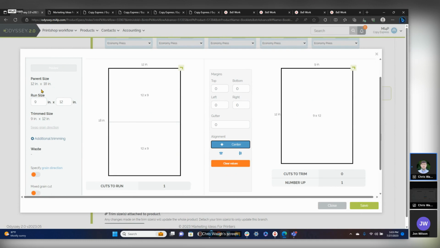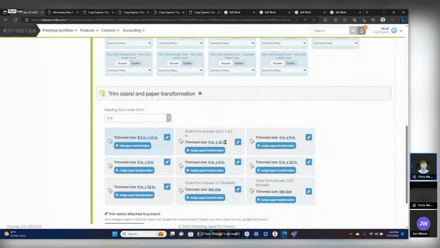I just want to make sure that me taking this 12 by 18 and getting the trim size of 9 by 12 will work. And I'm kind of lost now. Which size booklet is this one? This is the, and I'm going to cancel. I'm not going to save anything here. This was our, excuse me, the order form answer is 8.5 by 5, and I changed the trim size, or 5.5 by 8.5 to 9 by 12, so we could fold it to this.